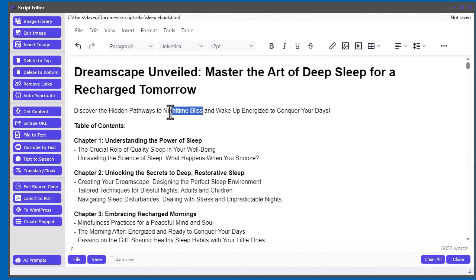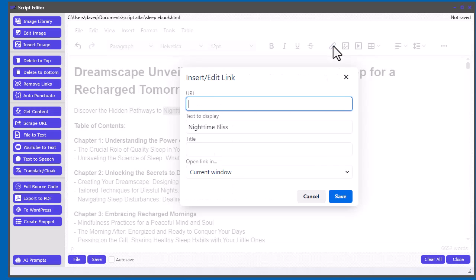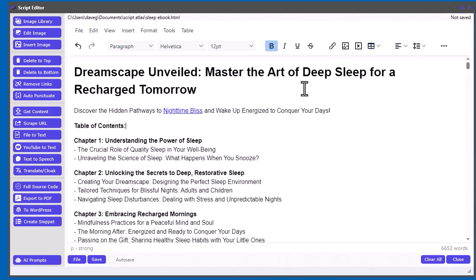Say this was going to be a link somewhere, you can click the link and then just type in the URL. I'll just go Google for now. Click save, and you've got a link there now.